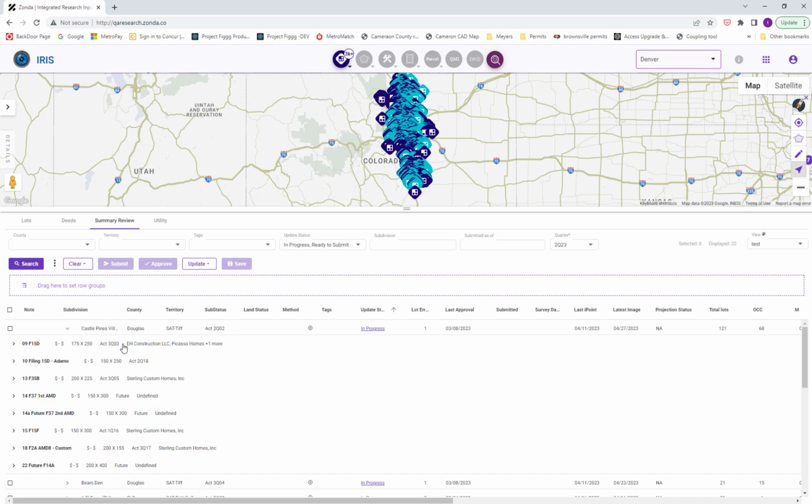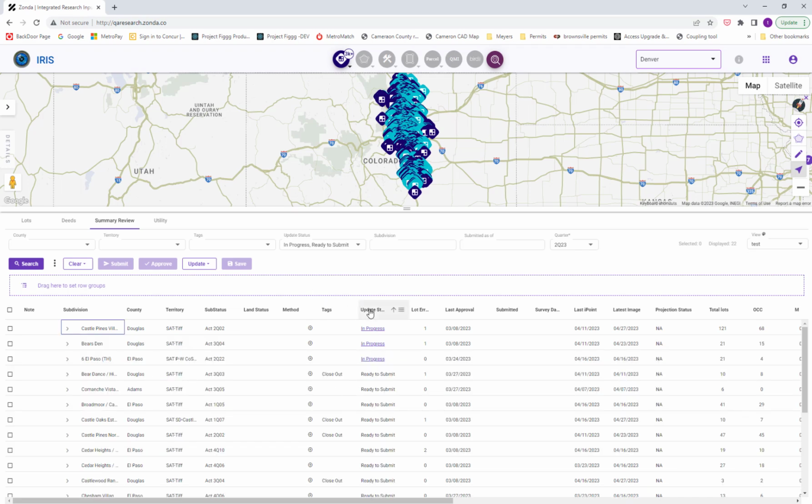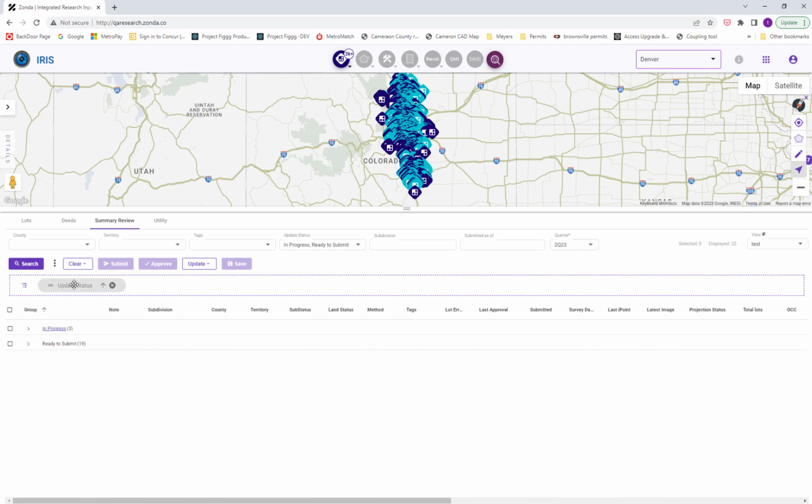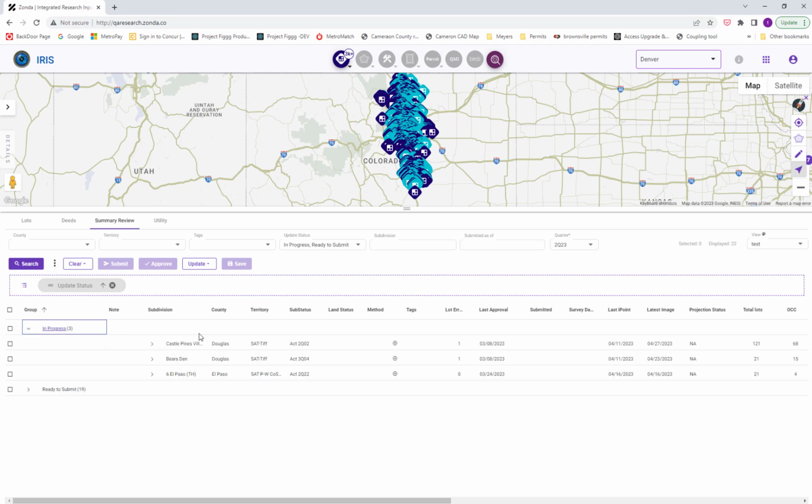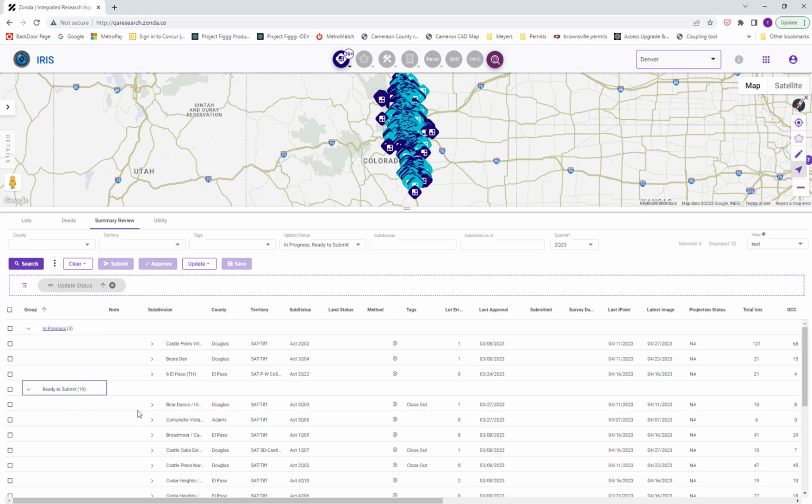So in this example, we can go ahead and just group these by update status. We have 3 that are in progress, meaning one of the managers or a research analyst is still working on the update and it's not completed yet. And these 19 are in a ready to submit status.